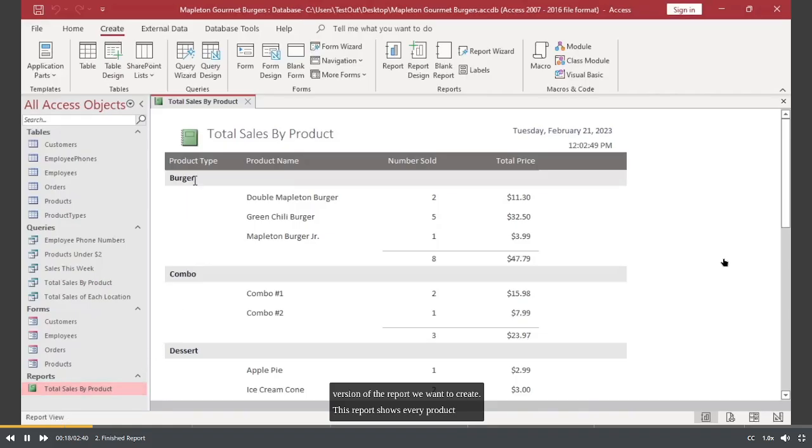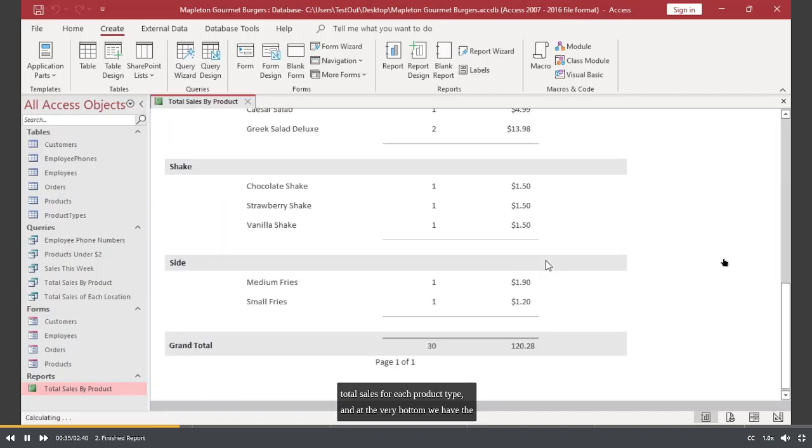This report shows every product that our restaurant has sold. It's grouped by product type, and under each grouping we have a list of all of the products of that type. Next to each product we have the number that have been sold and the total revenue from that product. We also have subtotals that show the total sales for each product type, and at the very bottom we have the grand total for all of the sales.